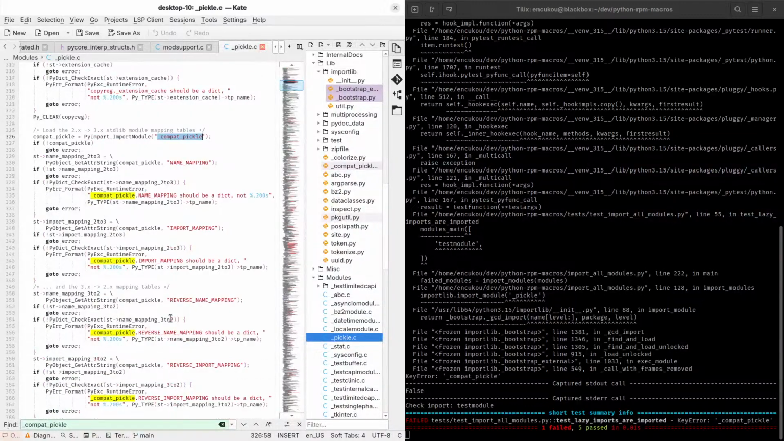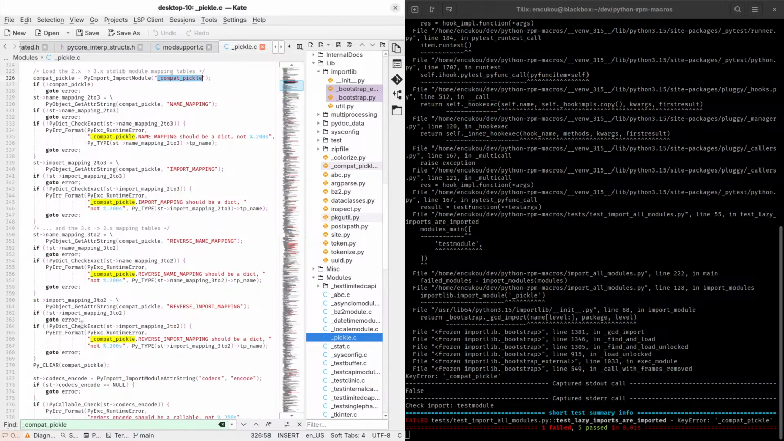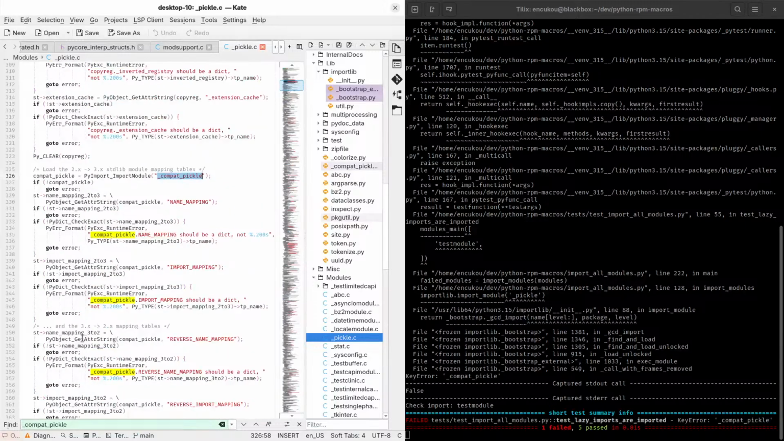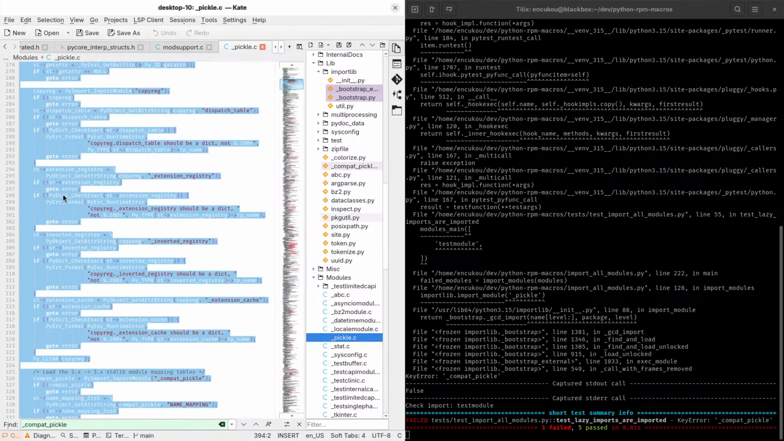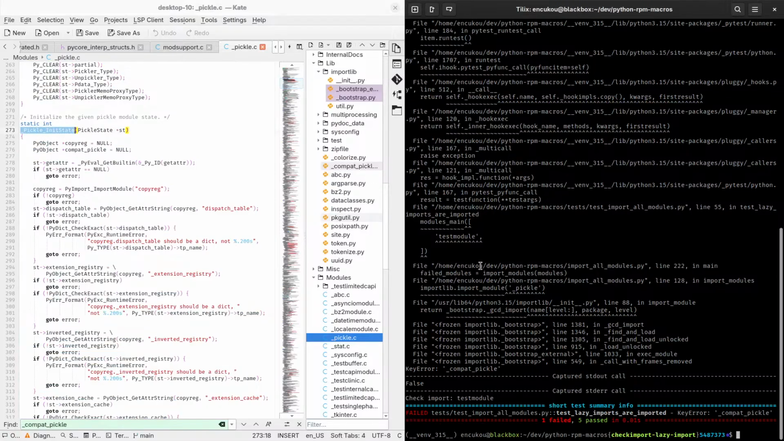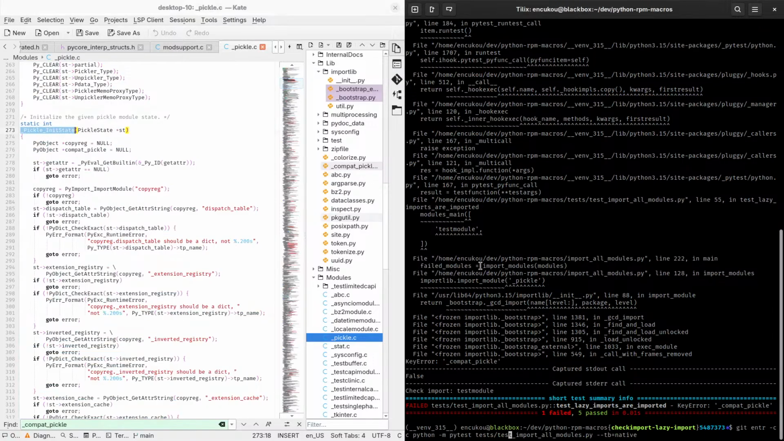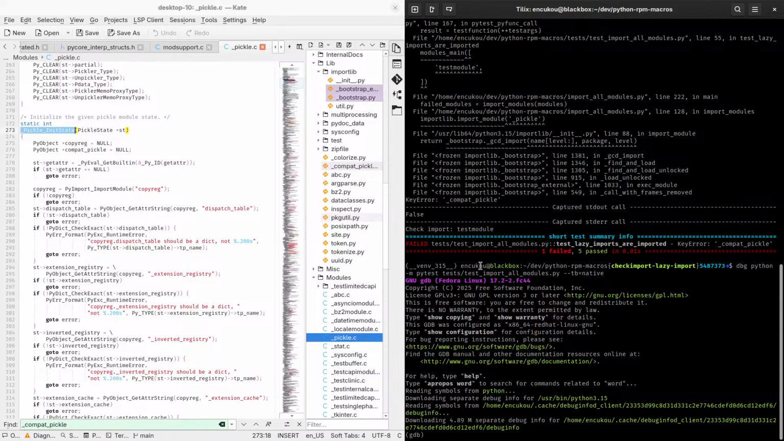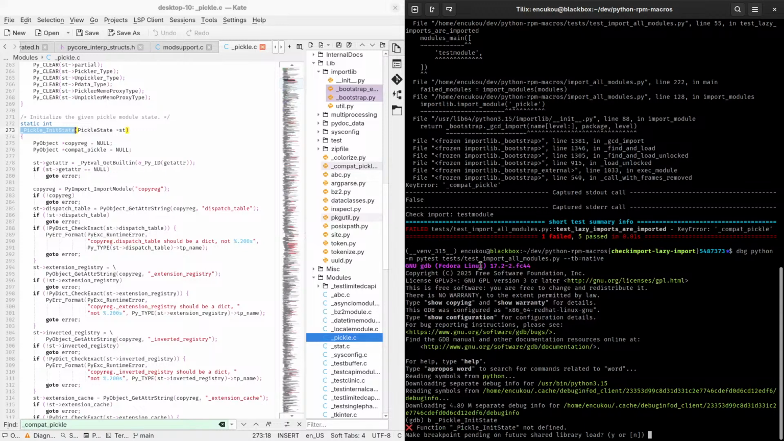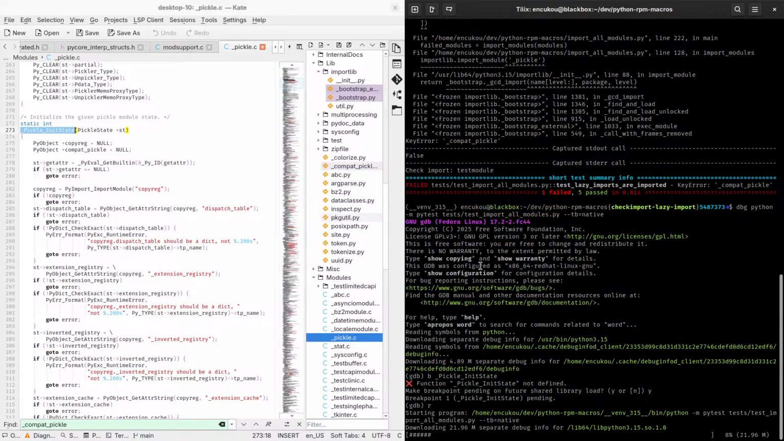And I guess somewhere here we're getting the error. So let's step through this. Pickle init state, right? So let's debug that and download some debug info, break out pickle init state, and run this whole thing.